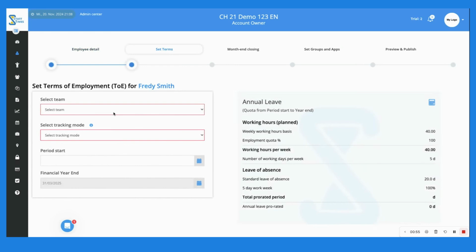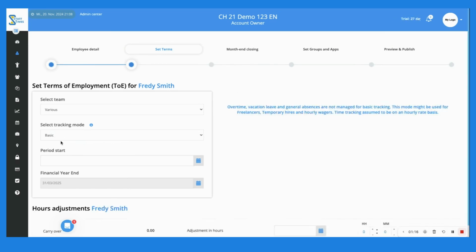Team. Assign users to a team by selecting a team name. Teams should be predefined in the appropriate section, allowing team leaders to generate tailored reports for their respective teams. Tracking mode, choose from full-time, part-time, basic, or dormant based on the user's role. Full-time and part-time are ideal for salaried employees requiring vacation bank management. Basic type is suitable for hourly wage staff which does not require a working week configuration. Dormant is designed for staff on extended leave, such as maternity leave or sabbaticals.